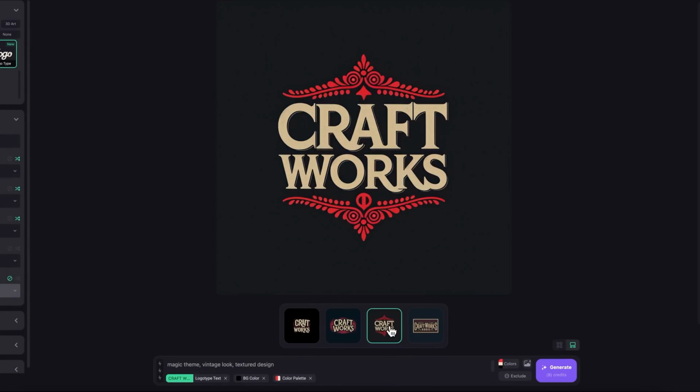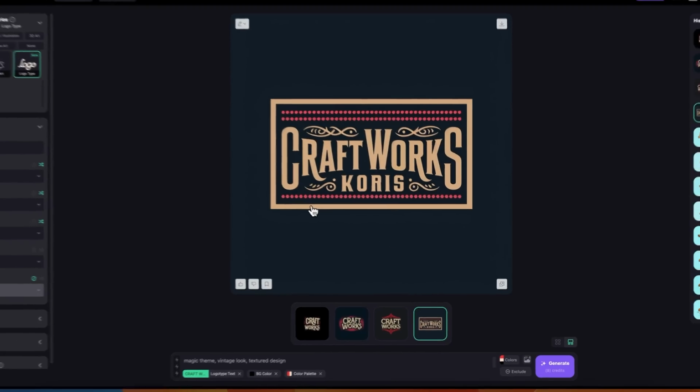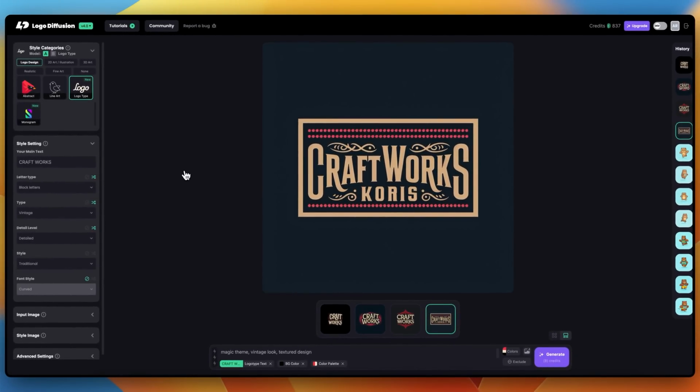The second one, you can see on the third one, it kind of messed up the W a little bit. You can always roll back again to get a cleaner result, and sometimes it might add some extra text like this, but you can see the main text is exactly what we asked for. Craft Works, and you can just keep generating to get new results until you get something you like. Any misspelling issues could happen if you're using 2 or 3 words, but if you use 1 word, then 90% of the time Logo Diffusion is going to get it right.